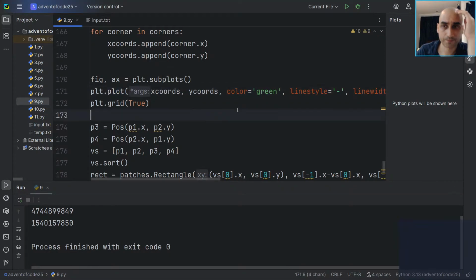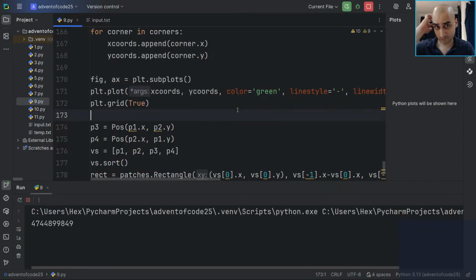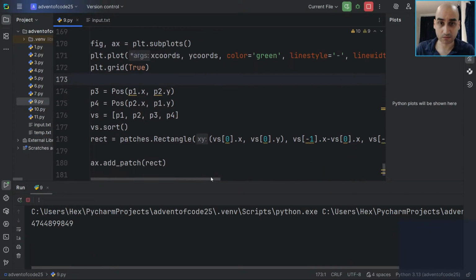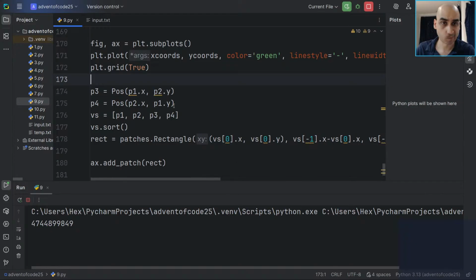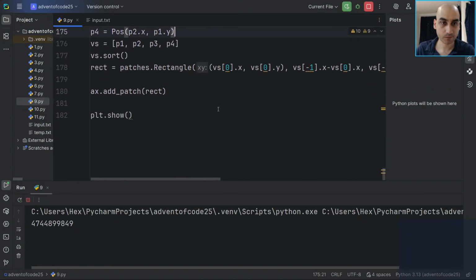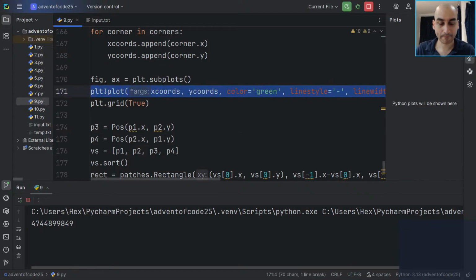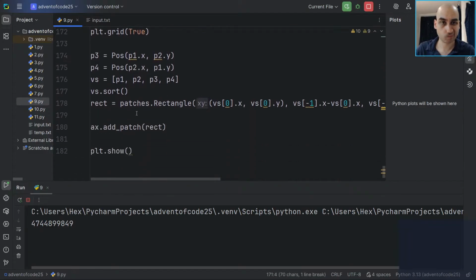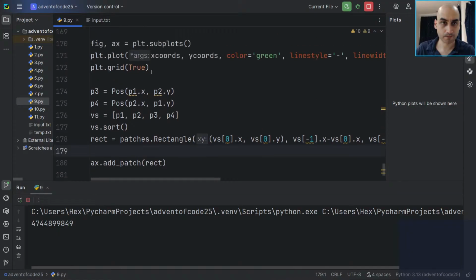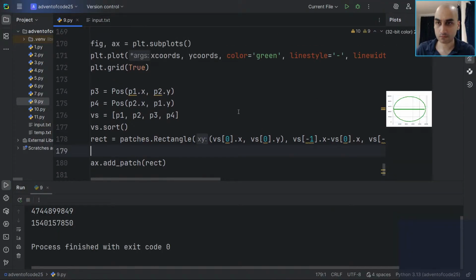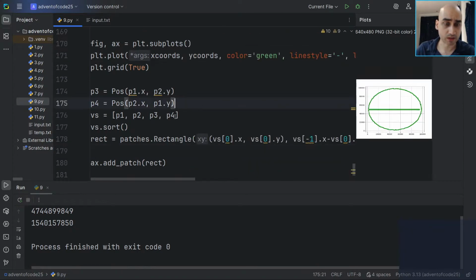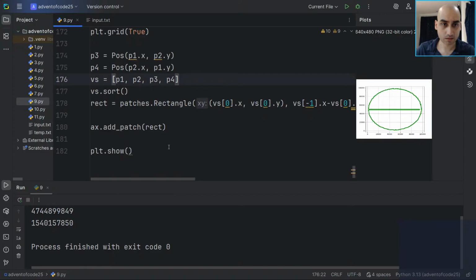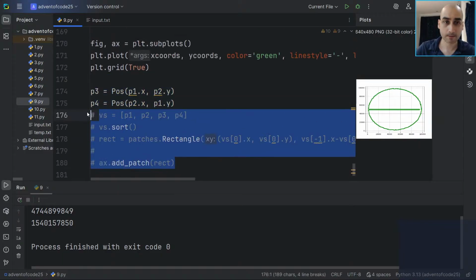Let's try this. Otherwise, don't fill it in. Just draw the rectangle. I wanted to fill it in, but that's not actually that important. So we do that. Alright, we'll just draw the edge of the... Okay, get rid of this.